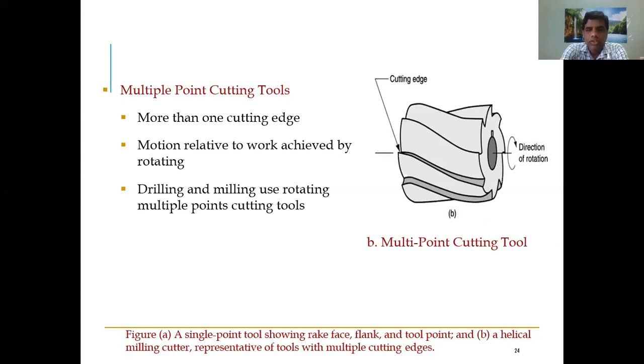So the motion relative to the work is achieved by rotation. Here also rotation, and previously also rotation, but the only difference is, this is a typical drill bit, right? In a drill bit, if you observe, this is considered a cutting edge, right? In this one tool, you have multiple cutting edges. So now it's not multiple points, you can say it's an edge, right? It's not a point, it's a line. So there are multiple cutting edges, so it is a multi-point cutting tool.